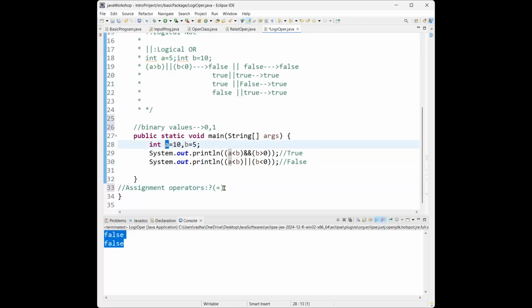Like this, we have two more assignment operators, plus equals and minus equals. Here it will assign the value to the certain variable, and what it will do is increment the value and then assign that value. I will give an example here.